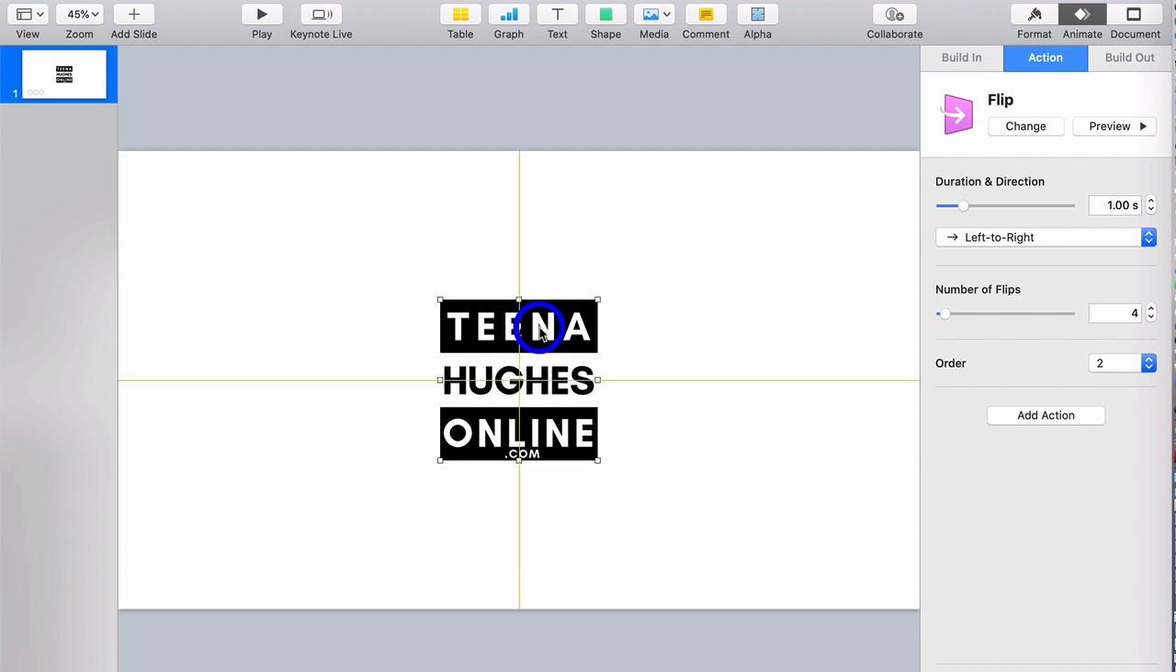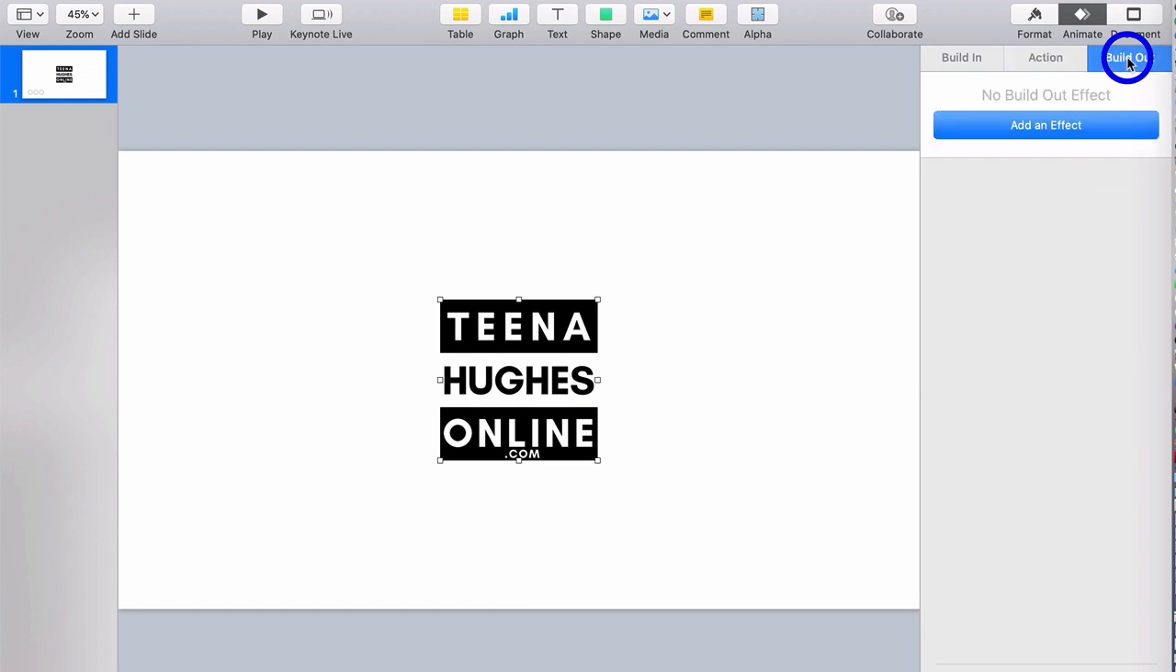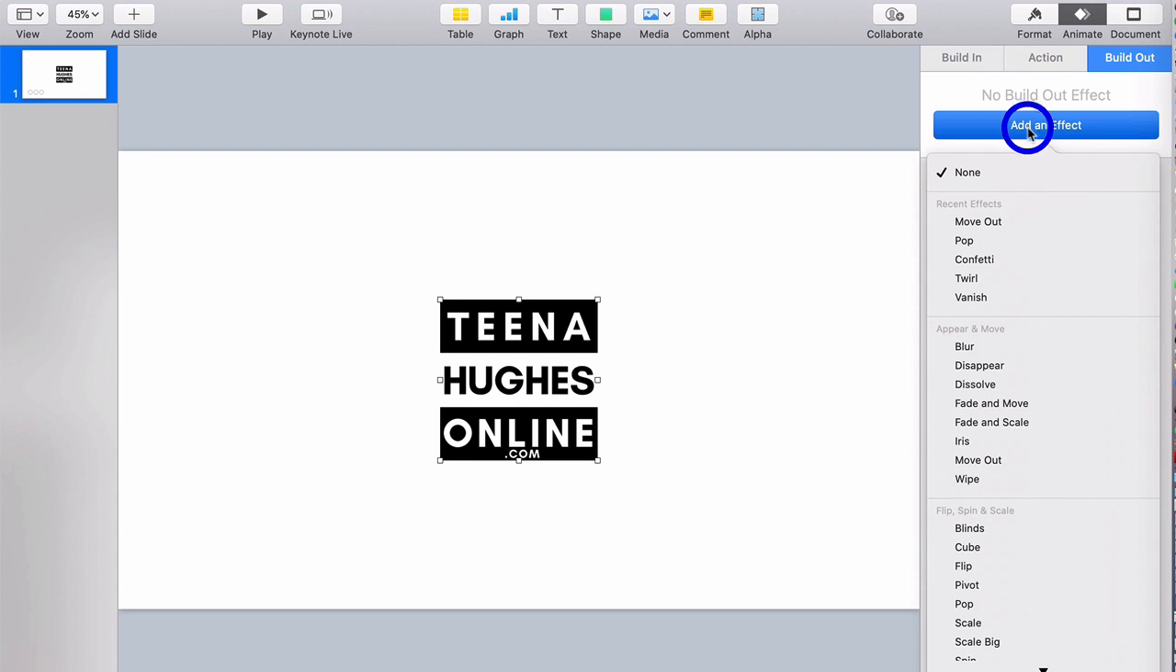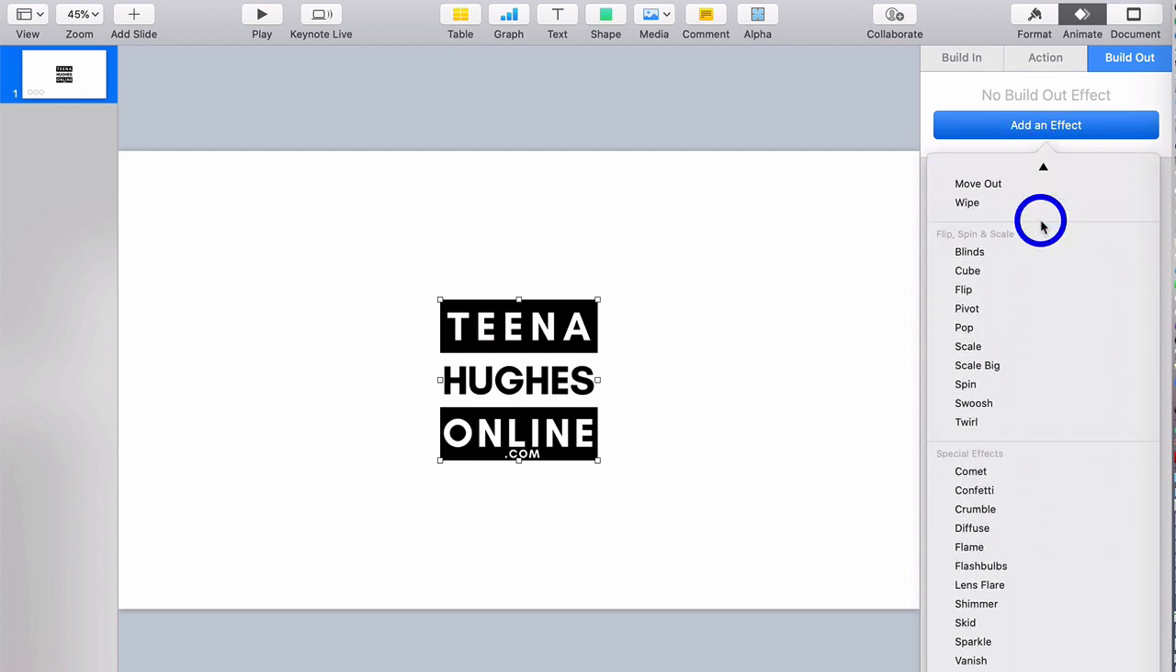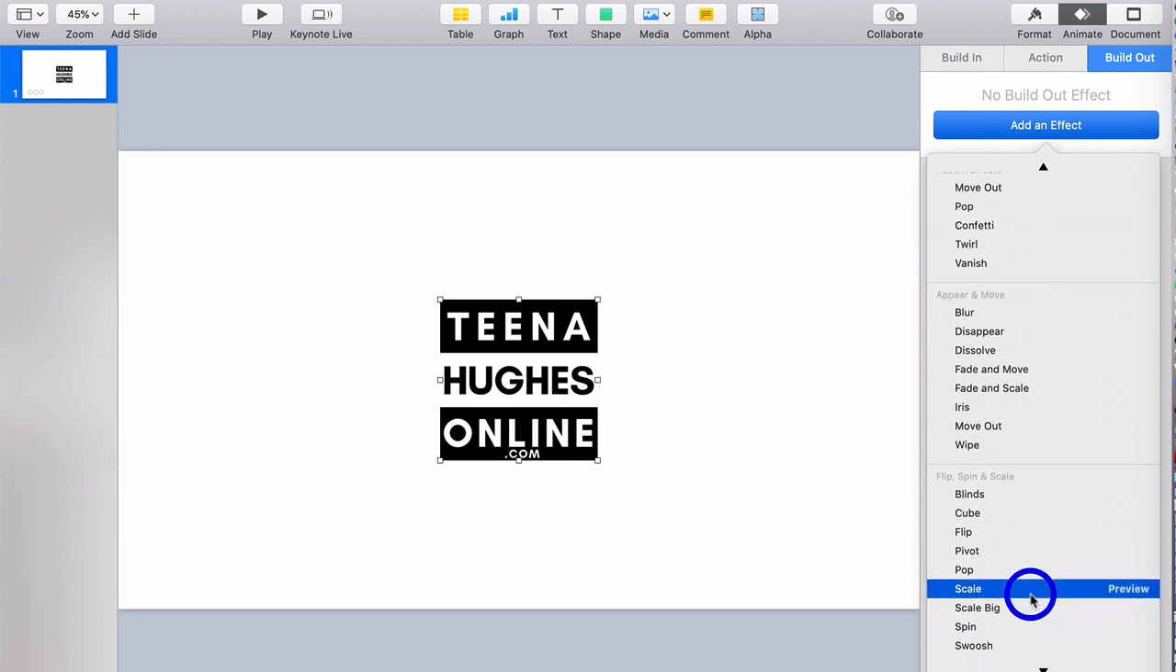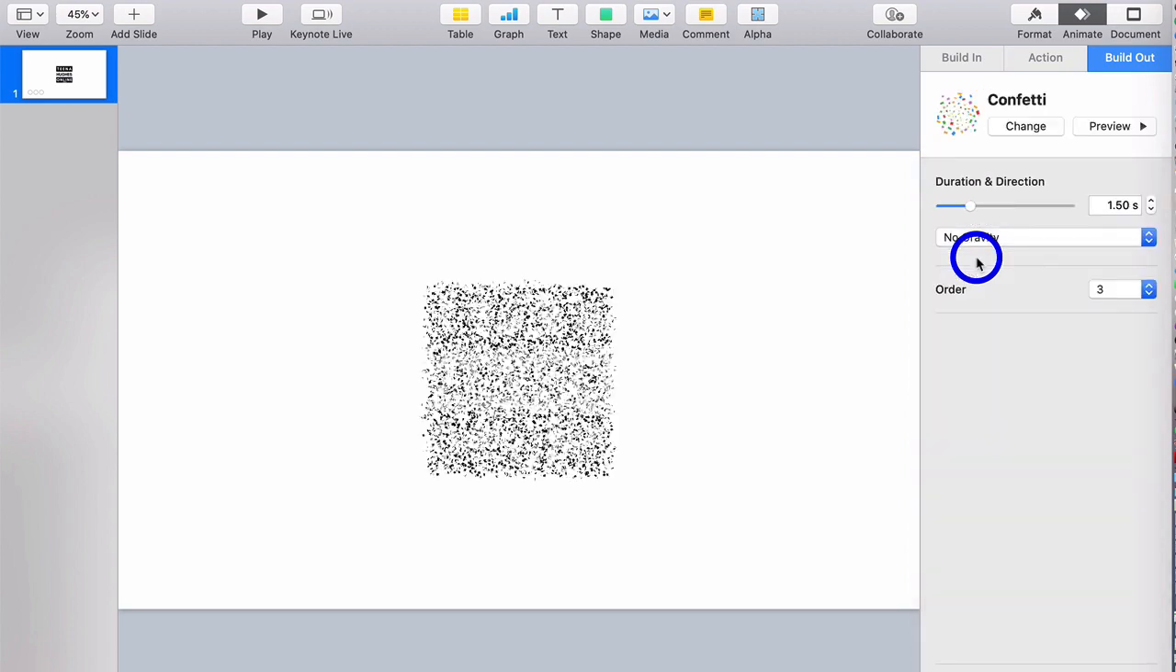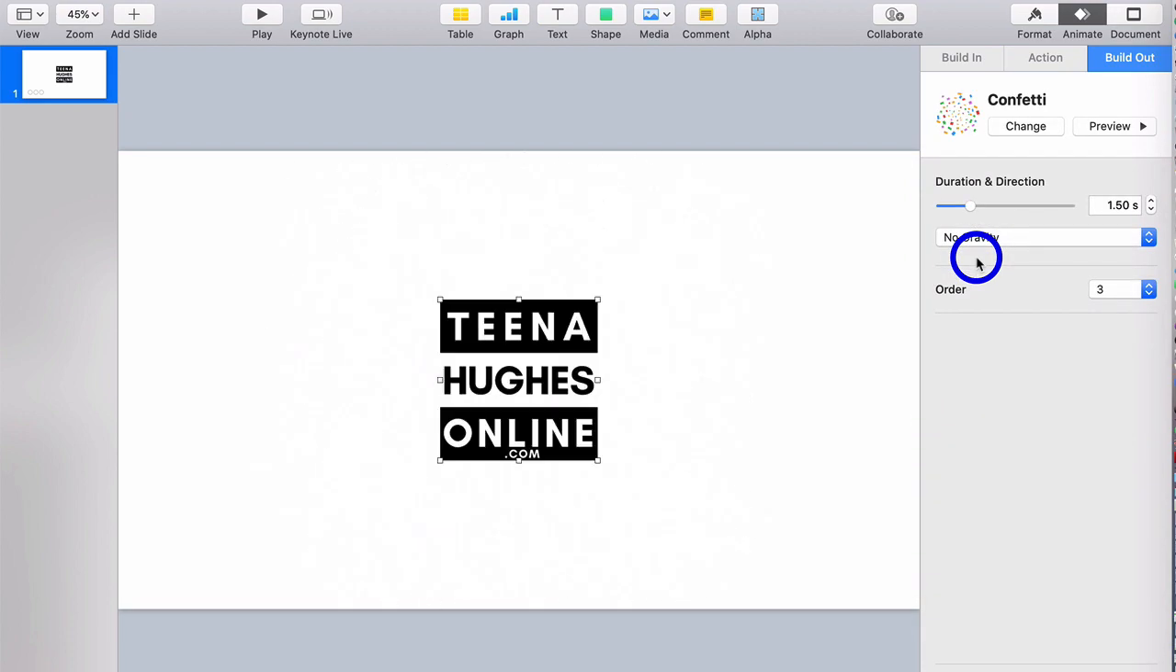So making sure I've got the option clicked, I come back up here to the top right-hand corner, click on build out, and then add an effect. So these are the different things you can do. Now, there are quite a few here, all kinds of groovy things, but one that I quite like is confetti. You know what? I think I'm going to go with that.